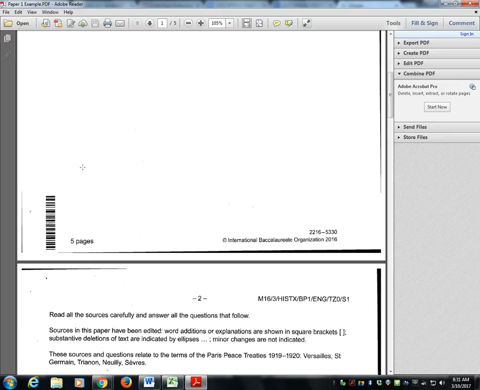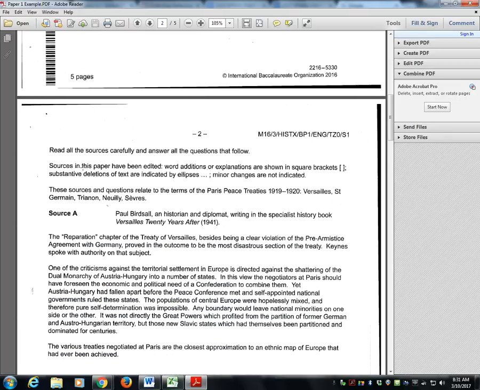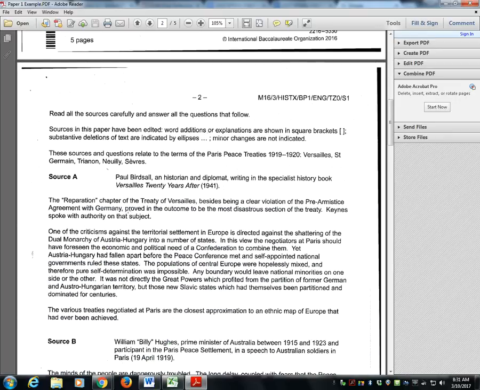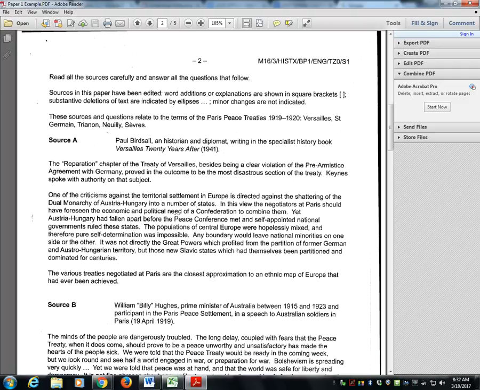And you'll have 5 sources labeled A through E. And the sources are very short. See, it's just this little snippet here. And it also gives a nice explanation for what the source is. Source A is from Paul Birdsall, an historian and diplomat, writing in the specialist history book Versailles 20 years after, 1941. So this is a secondary source about the Peace Treaty of Versailles, written 20 years afterward. Still a long time ago.